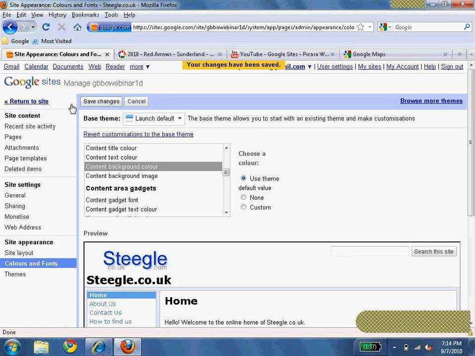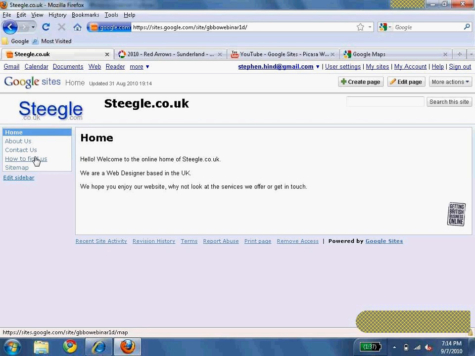Return. You can see there that the font has changed on the navigation menu.